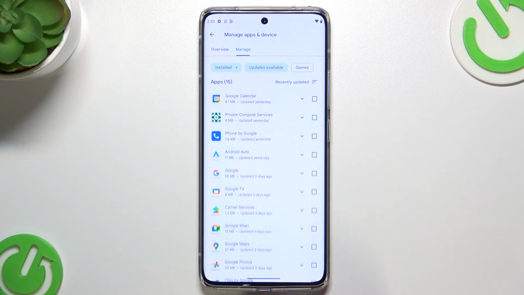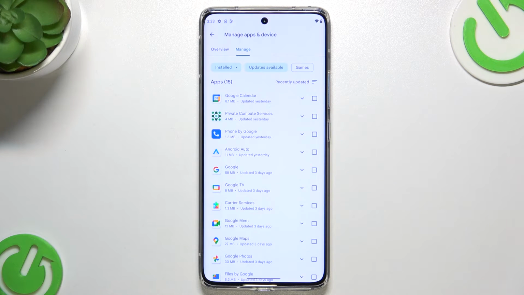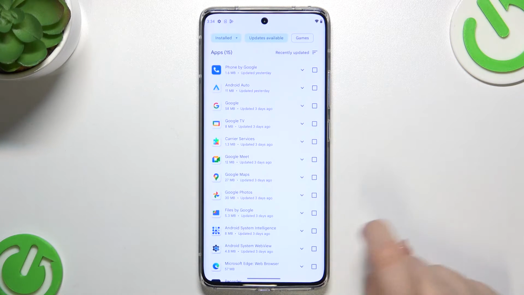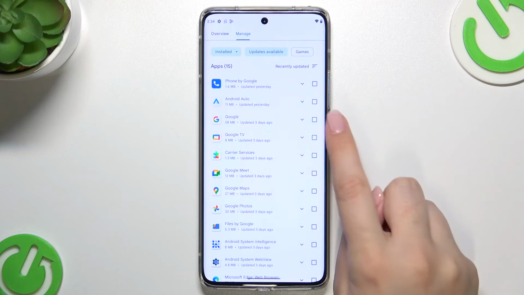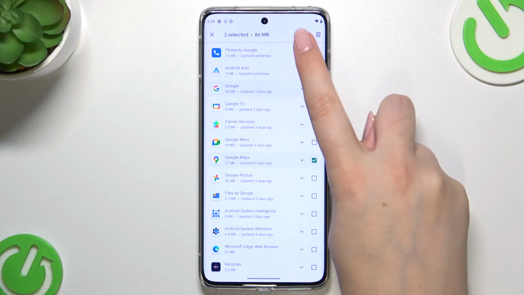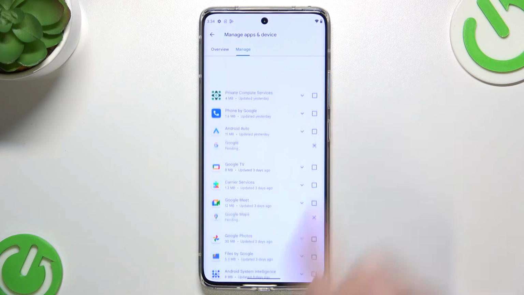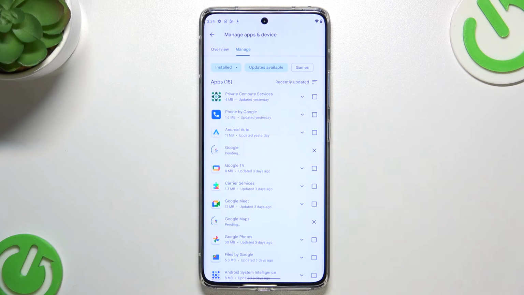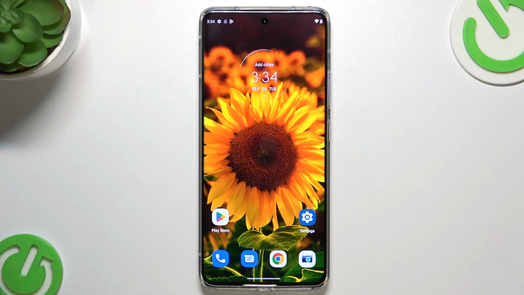And as you can see, in my case, I've got 15 available, so if you want to, you can mark all of them. Or you can mark like 2 or 3 or whatever. So just find it. I will update maybe Google and Google Maps, and then let's tap on this update icon right here. And as you can see, after that, your device will simply download and install the updates automatically, so you do not really need to do anything more. Just wait.